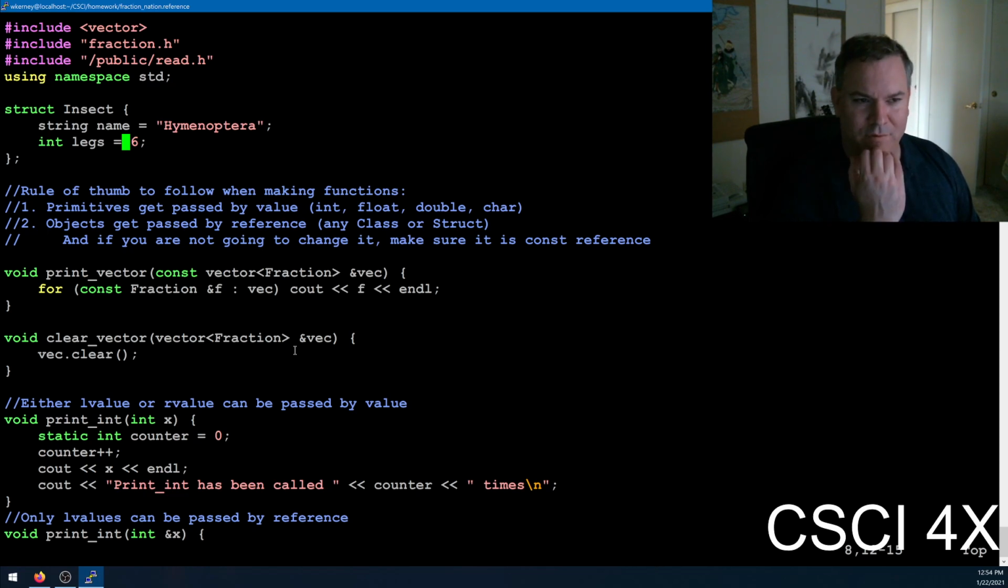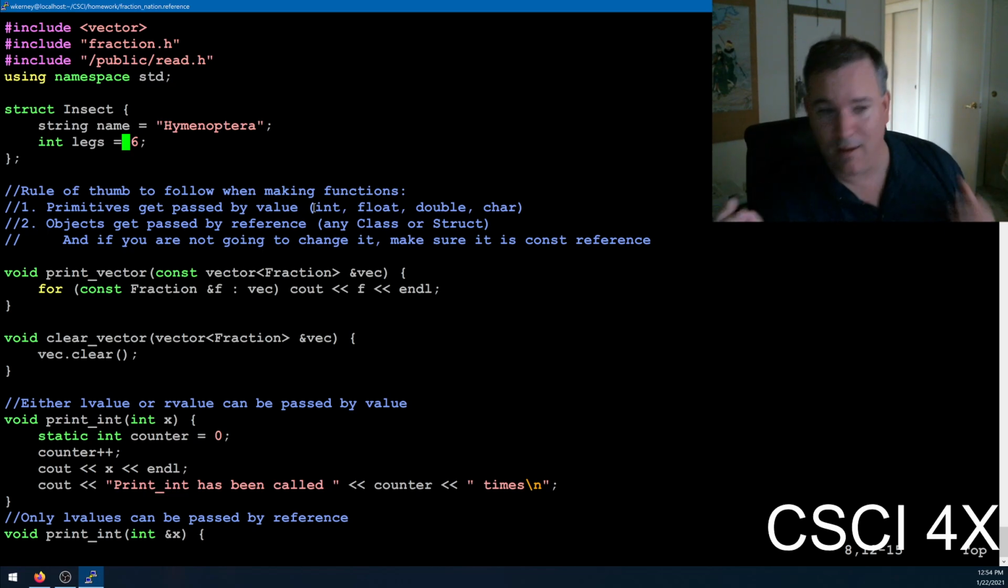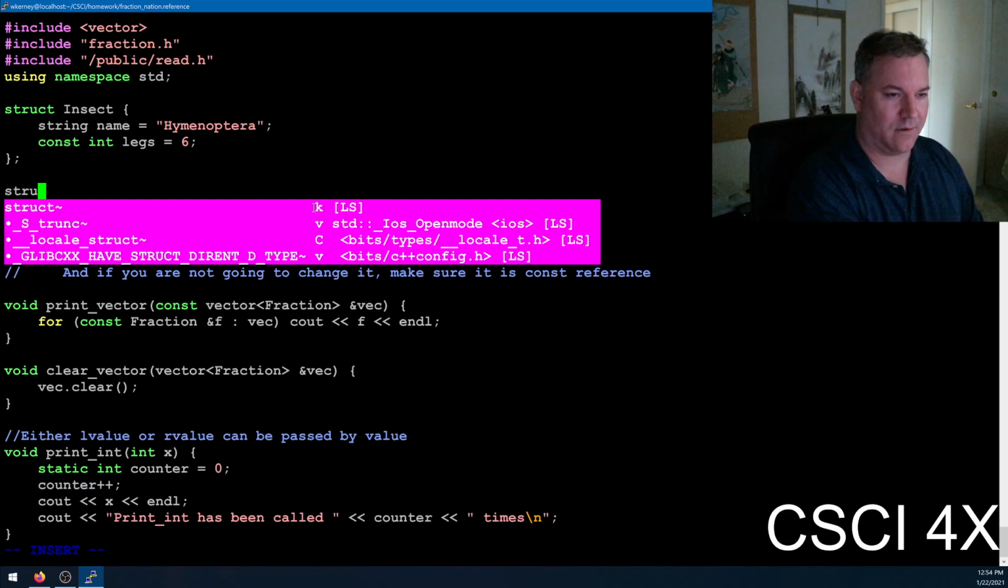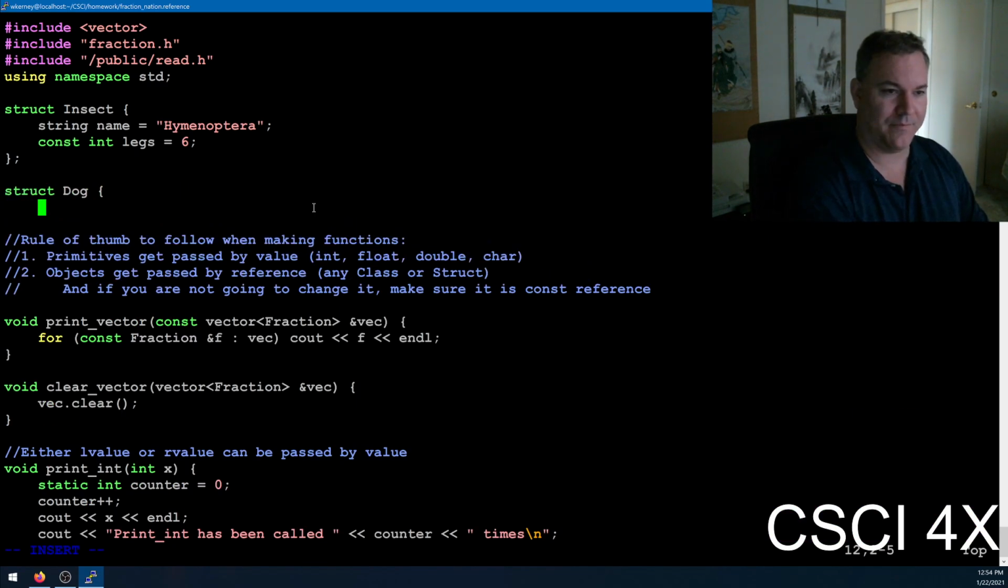And so if you have the ability to shoot insects and hurt their legs, this would make sense. Because every insect you create would have a legs variable on it, and it would track how many legs that particular insect has. But maybe you don't want to do that. Maybe you just want to make it a constant, if you have a structure like a dog or something like that.